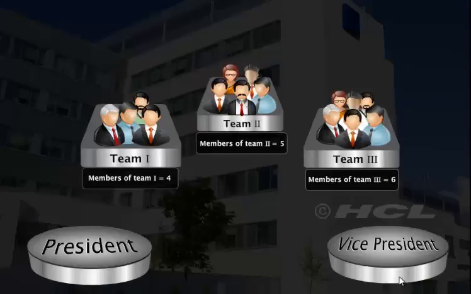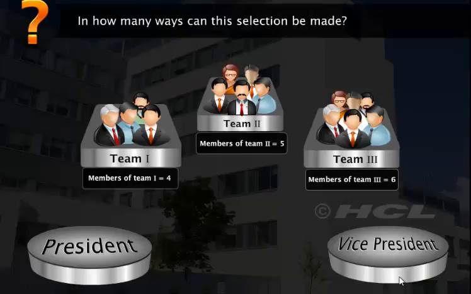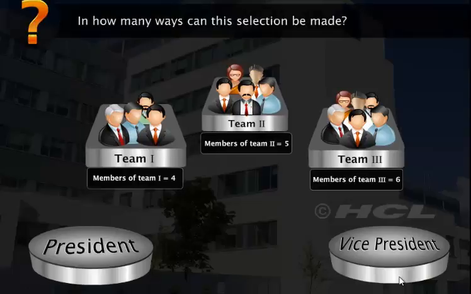Let's look at this case. There are 3 teams in a company having 4, 5 and 6 members respectively. 2 members from the same team are to be selected as president and vice president. In how many ways can this selection be made?